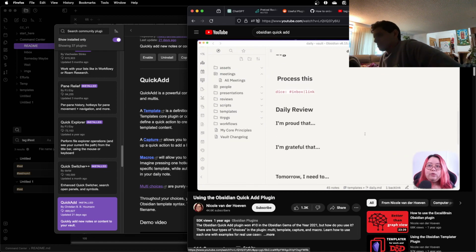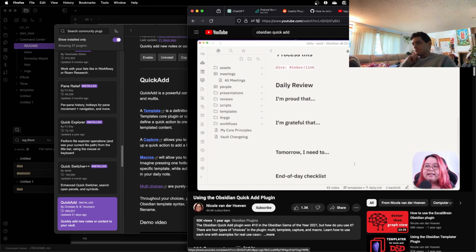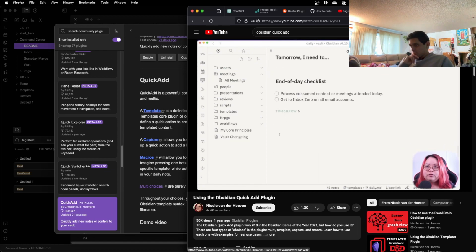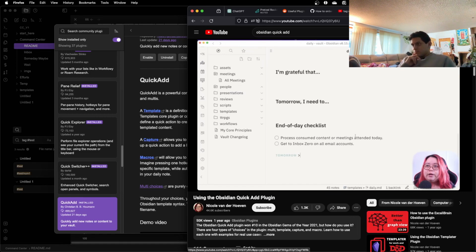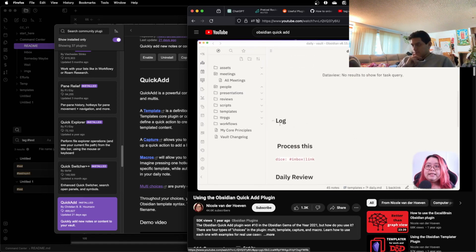I'm trying to decide where I want to add this log entry. If I just append it to the end of this file, that's not going to be really useful because I've got this tomorrow link here. Where I really want it to go is in this log section, which is a heading 2.